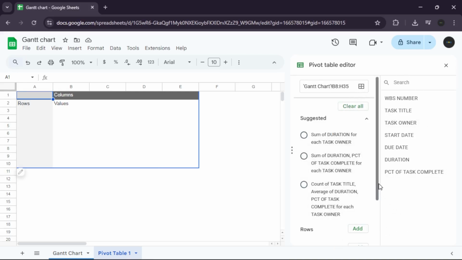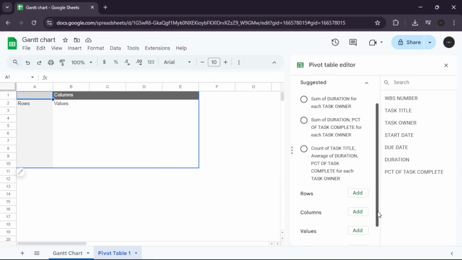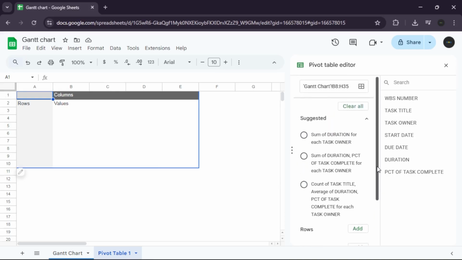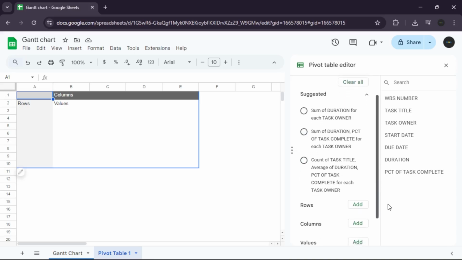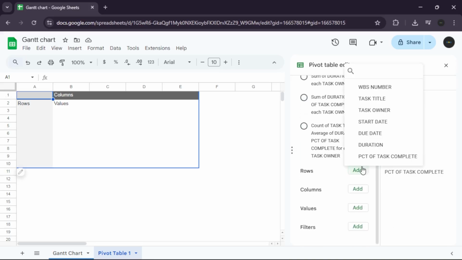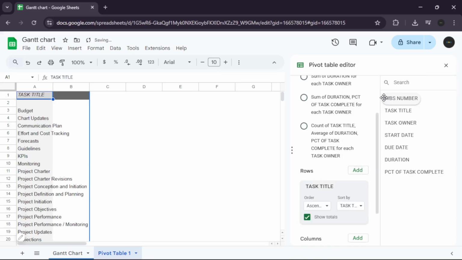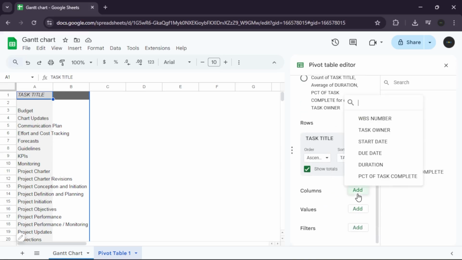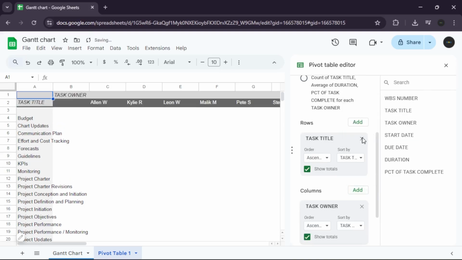Step 3. Define your rows and columns. Now, let's build the structure in the Editor panel. Rows: click Add next to Rows and select the category you want to break down, for example, Salesperson or Product. This creates a unique list of these items down the left side. Columns, optional: if you want to compare data across another category, click Add next to Columns and select something like Month or Region. This spreads that data across the top.